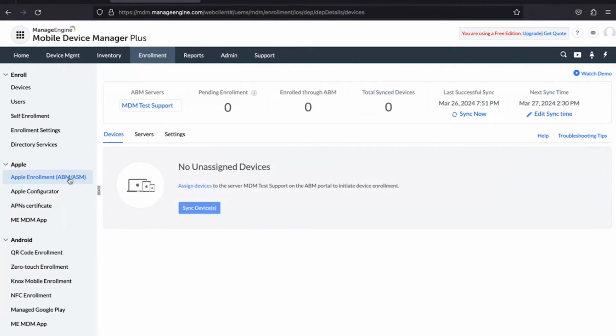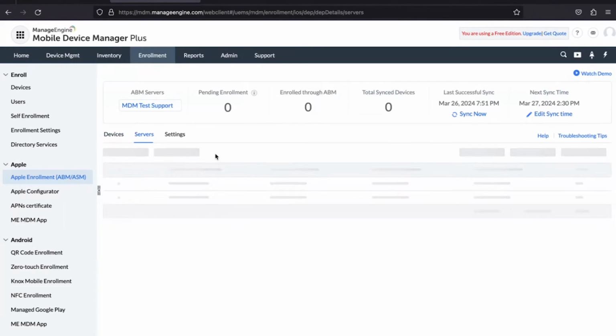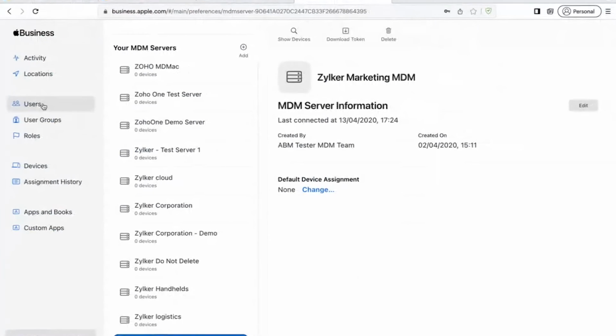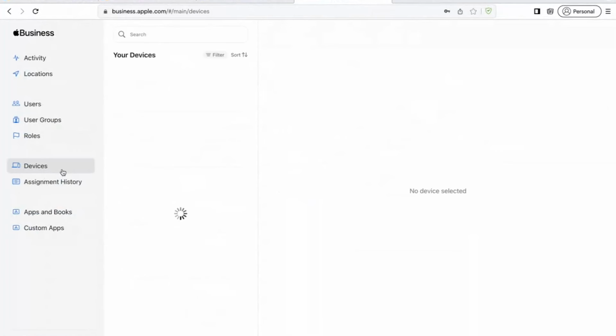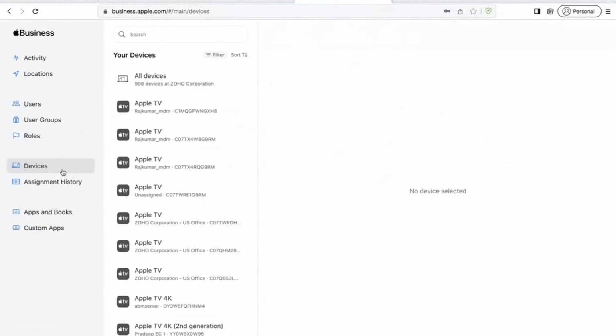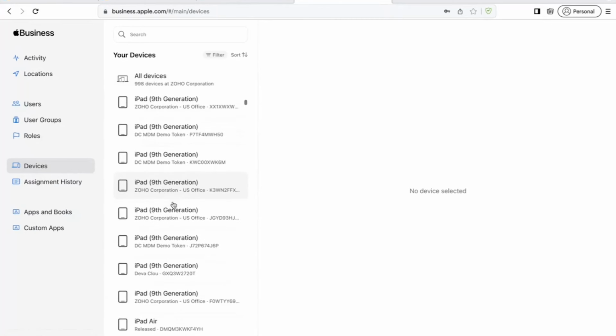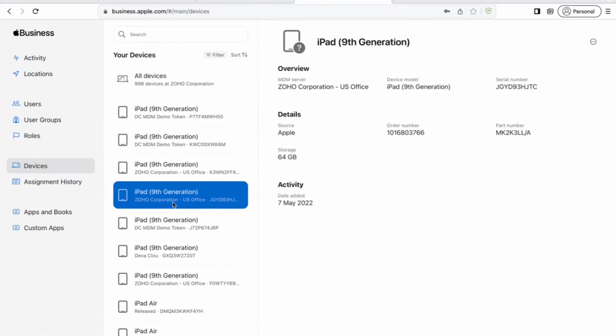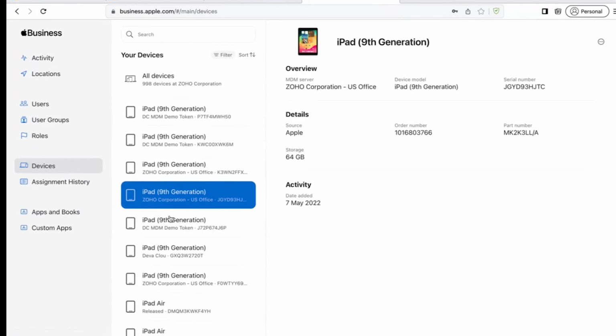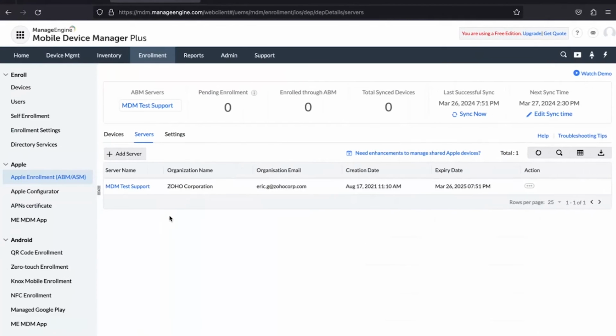seeing which you can renew the token. So once you have the server integrated, you have to purchase the device from an authorized reseller of Apple. Or if you have some existing devices which were not purchased that way, we do have other options like Apple Configurator, using which you can add your existing devices to ABM, and they will be listed here. So you can see all your Apple devices here. You have to simply click on one device and make sure you assign this device to ManageEngine. So once you have assigned it to the token, you ask your user to just reset the device.